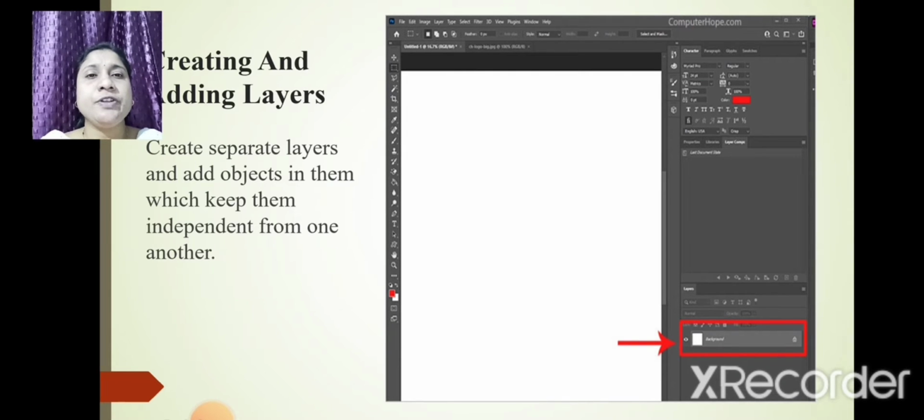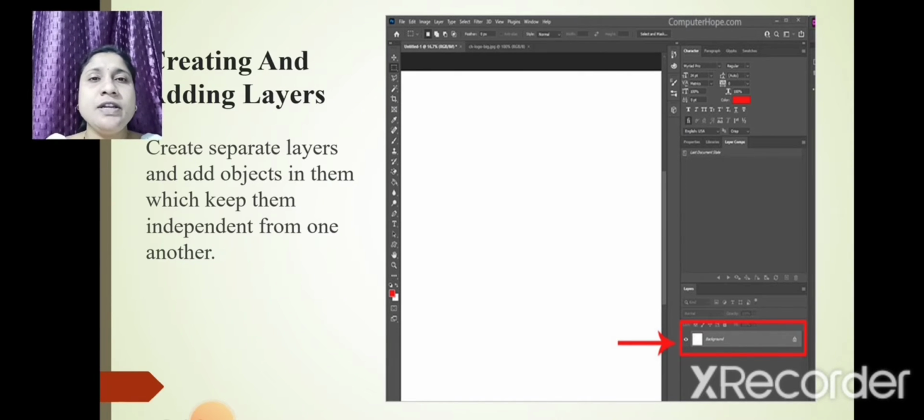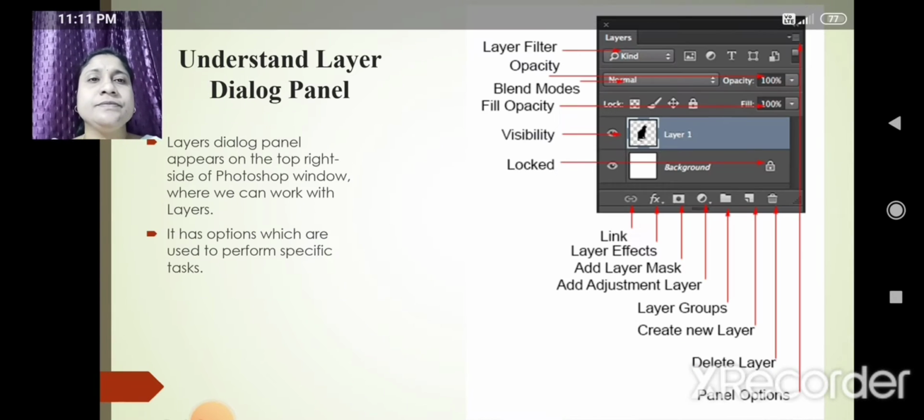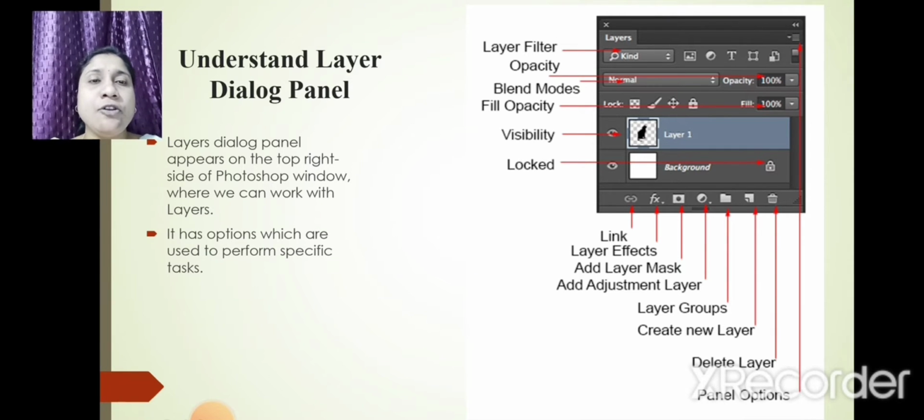For that we have to create a separate layer and add objects in it, which keeps them independent from one another. In the previous chapter we already saw how we create layers, and in them we add the images. The same way, we have to create a layer here again and add the object, or we can say the image, in that layer.